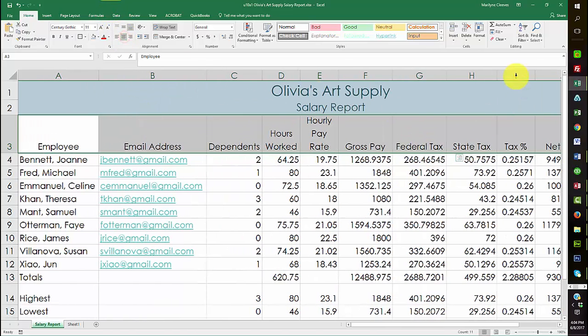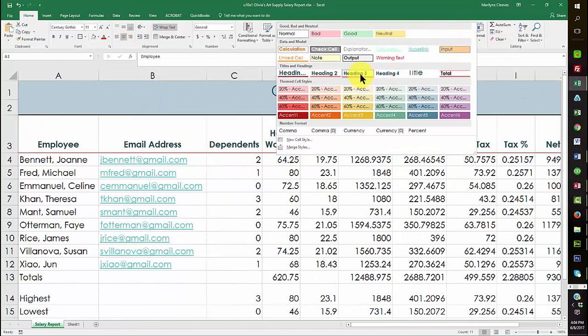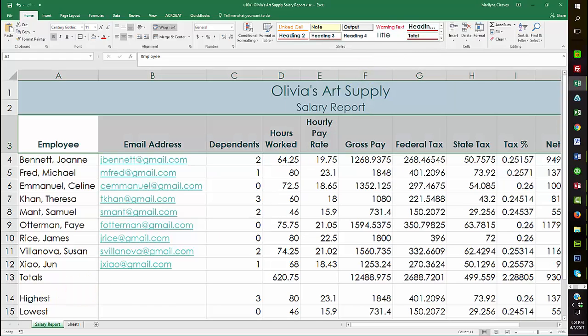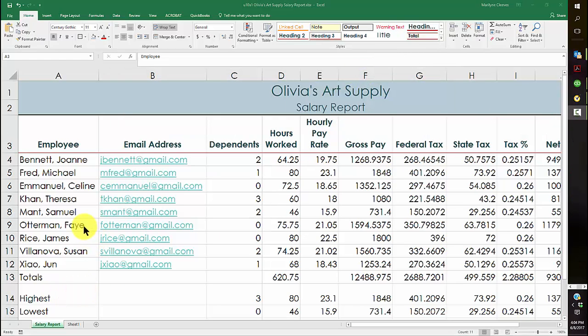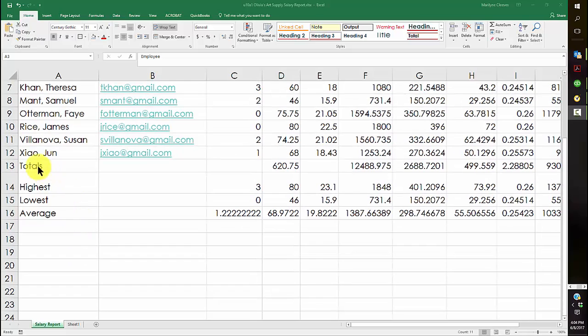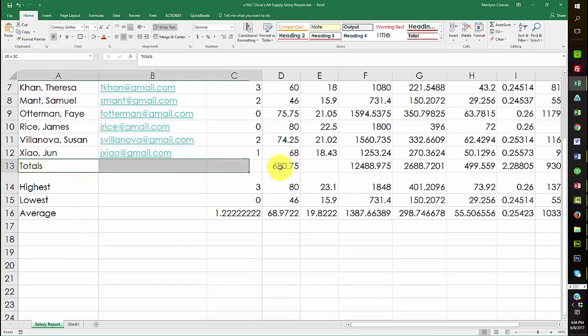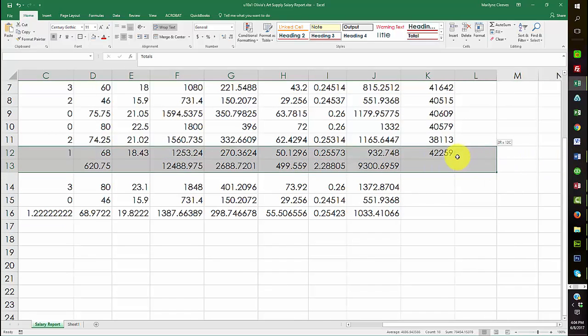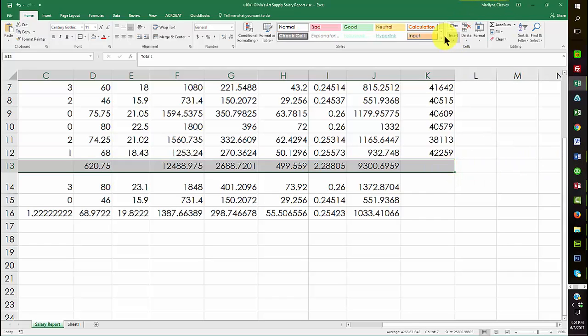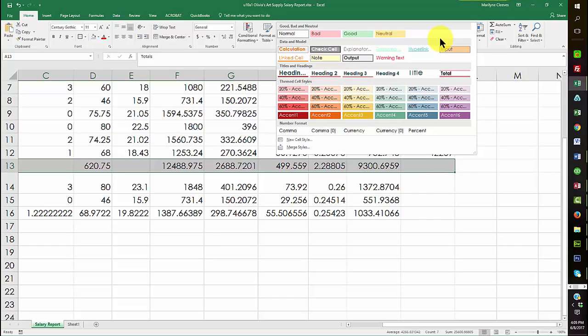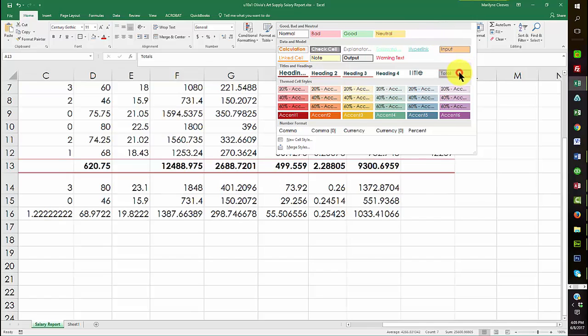Okay, next. Now we're working with the headings, and they are highlighted here. We're going to center them, go to Heading 3, and that gives you all your headings. Then we're coming down to the totals and using the total style. So again, come up to styles and find the total style.